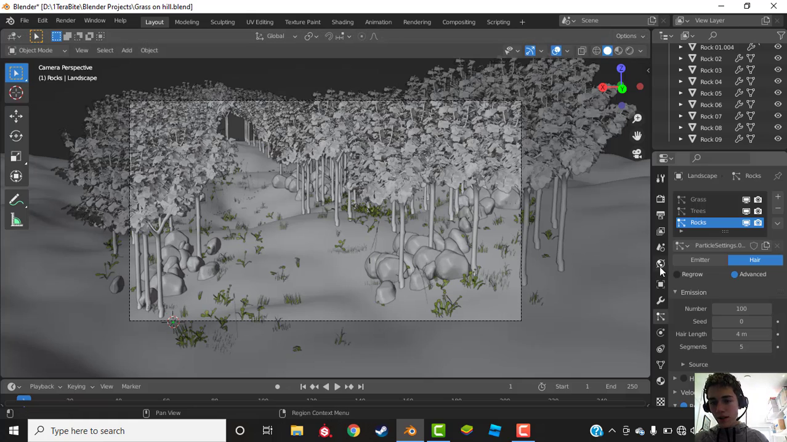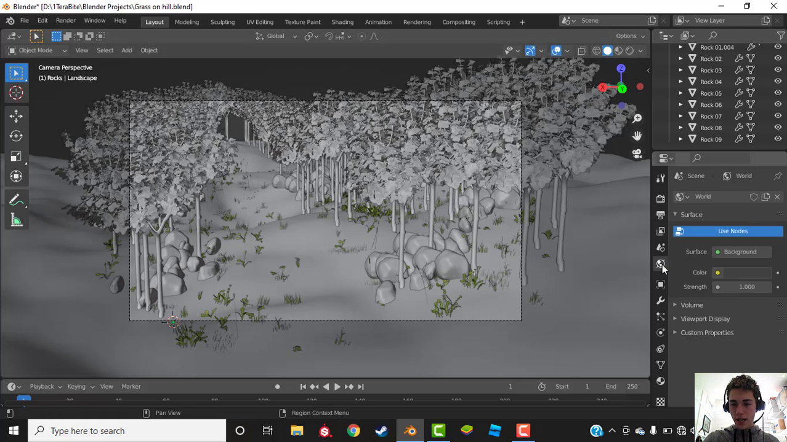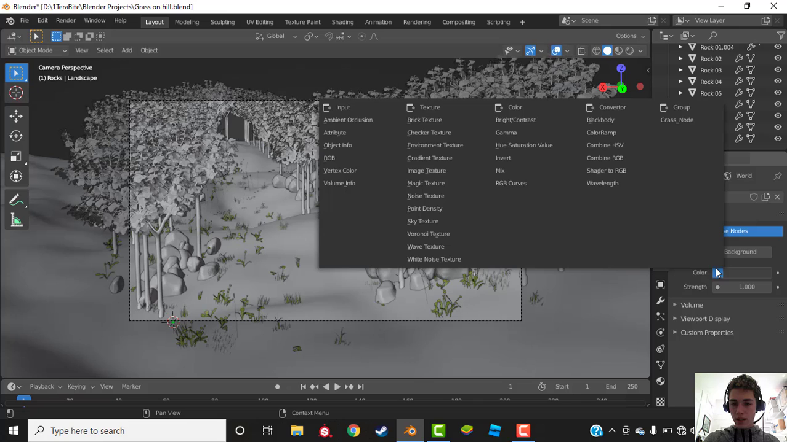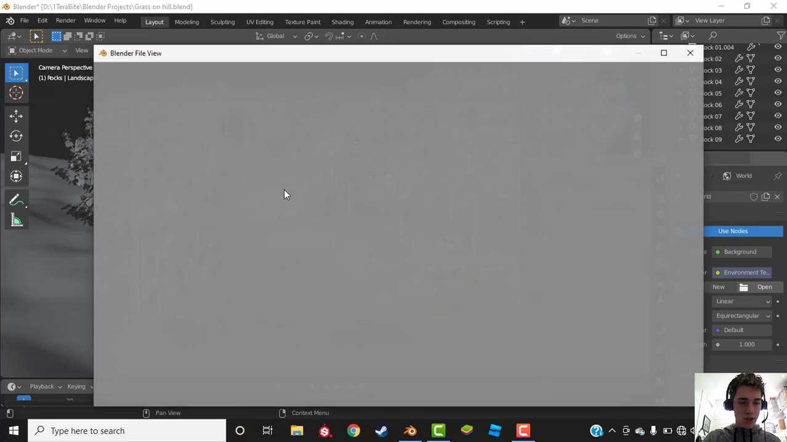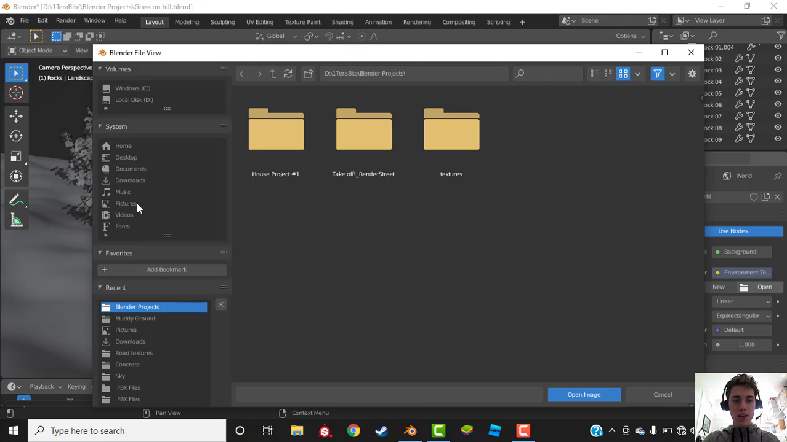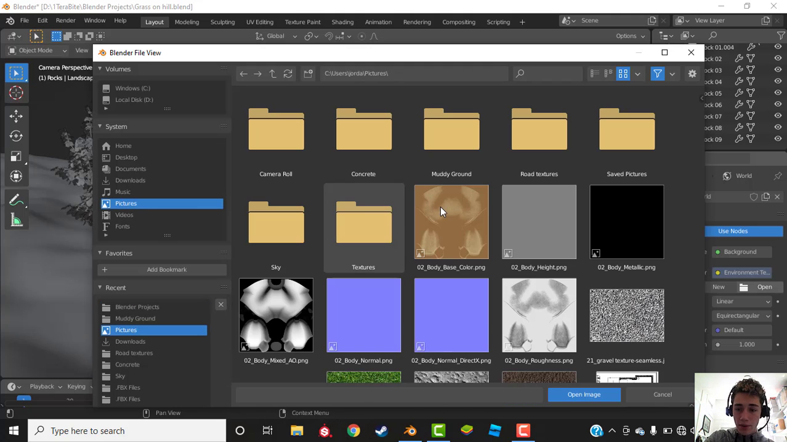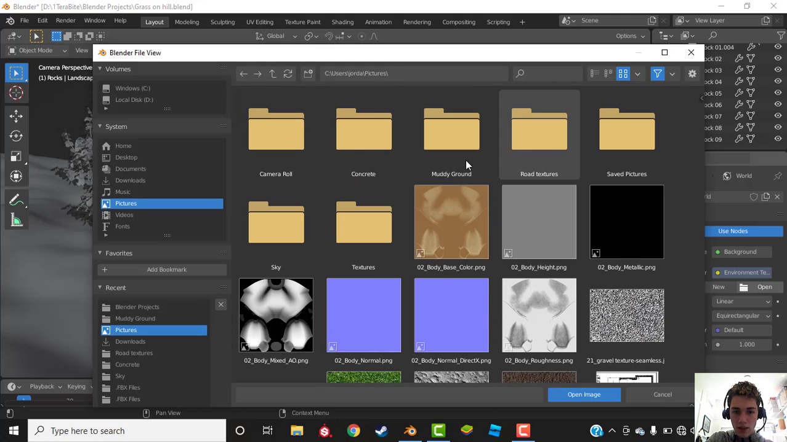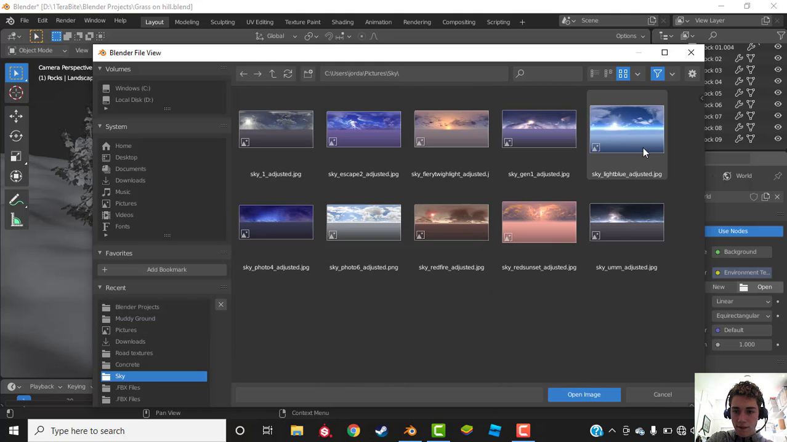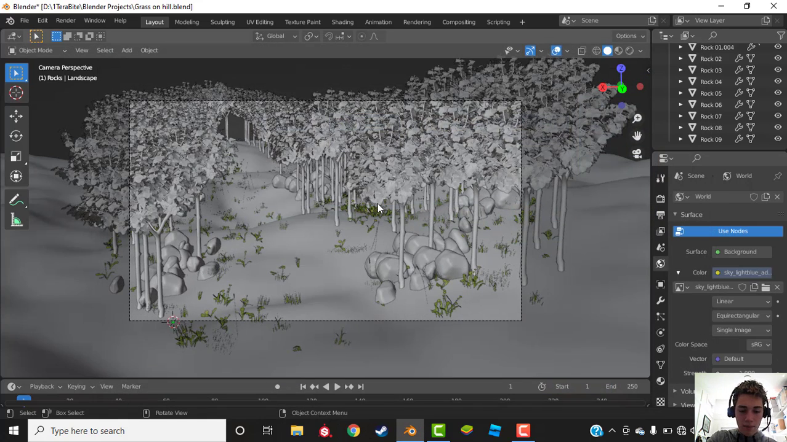Okay, so what I'm going to do is I can click on the World tab here. We're going to change the color to an environment texture, and then we're going to select our picture. So we're going to go to pictures. I have some environment textures, and I will also put the link in the description. And sky. I want that one. Okay, save it.